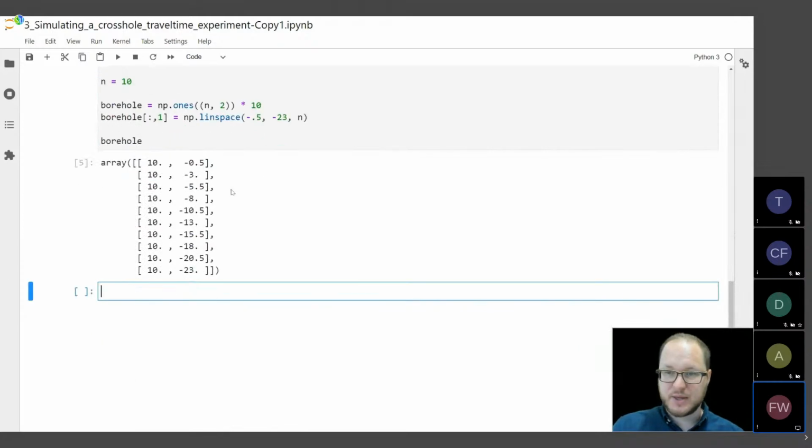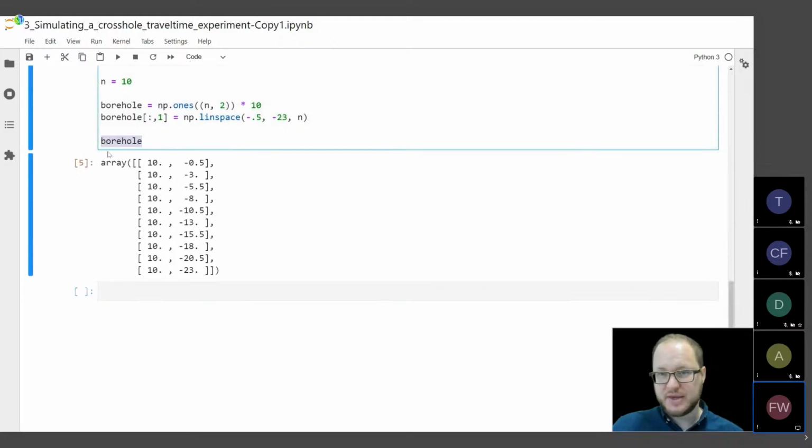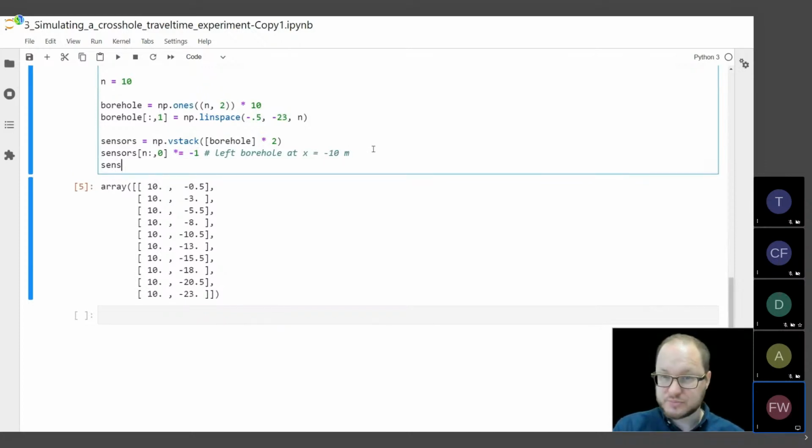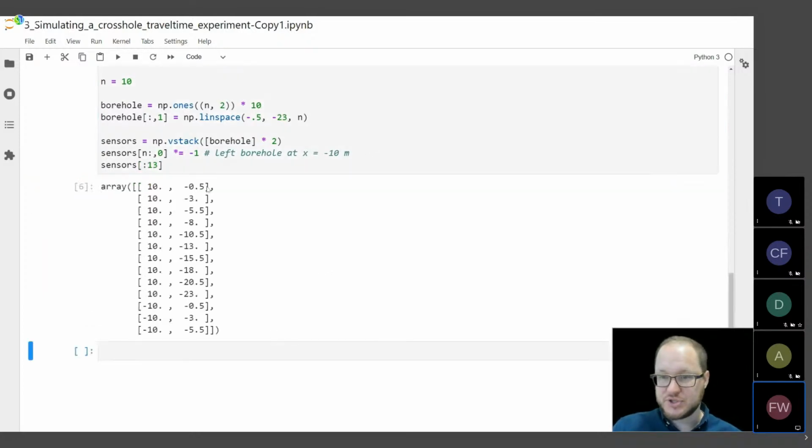A two-dimensional object with X and Y positions. And now I will do the same thing for the second borehole. So I'm multiplying this by 2. And I'm scaling the X coordinate. So move it to minus 10 meters, while the Y coordinates stay the same. So if I'm doing that, and I'm just looking at the first 13 positions, we see the source is fired at X equal to 10, and then at all depth levels. And then we have the second borehole.